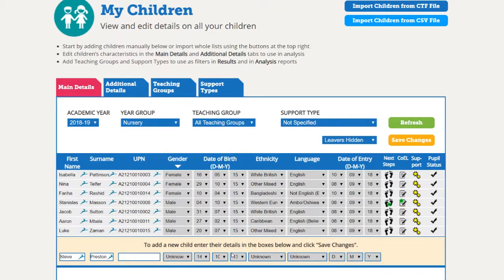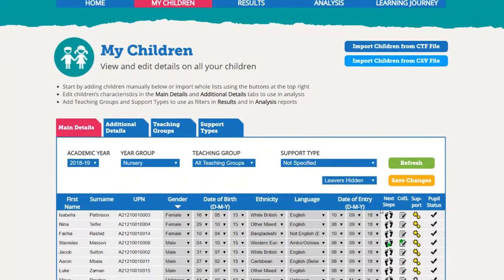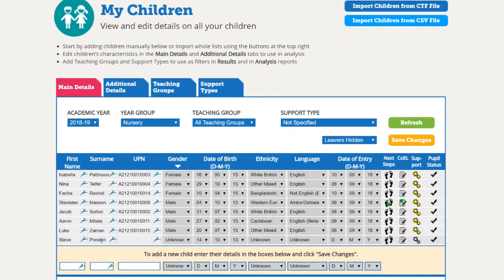So once you've added the minimum information, which as I say is first name, surname and date of birth, you can click Save Changes and that child will be added. I'll do that now. So now Steve is shown in the bottom of the list. That child has automatically been added into the year group that we've selected here. You can change that year group if you put it into the wrong year group. I'll show you how to do that now.